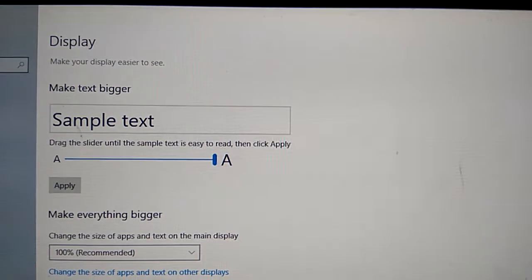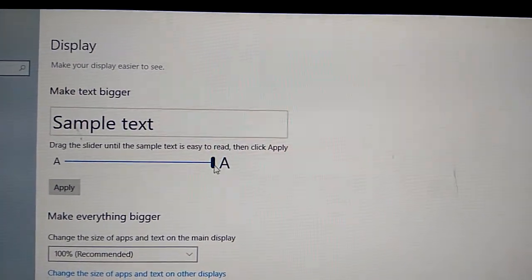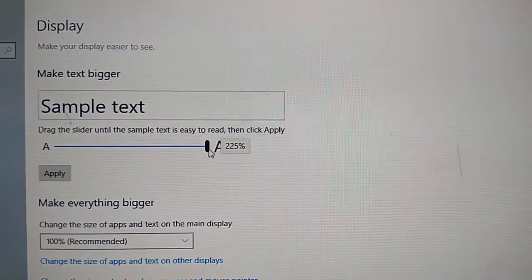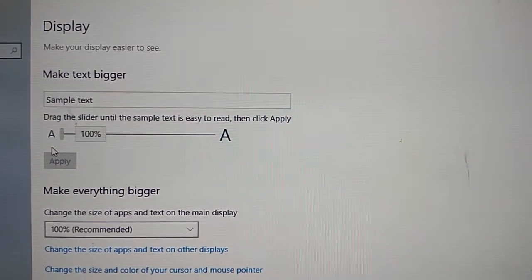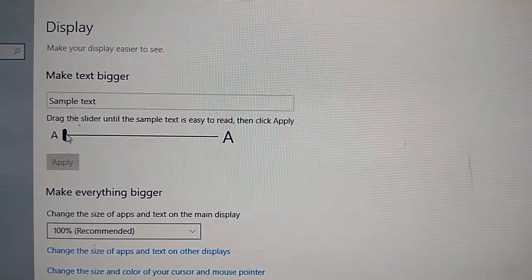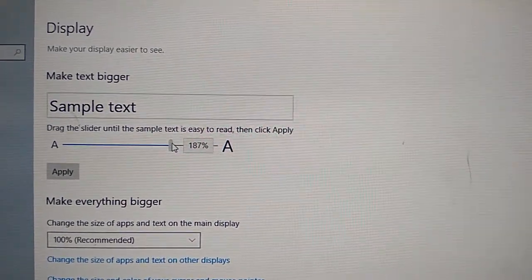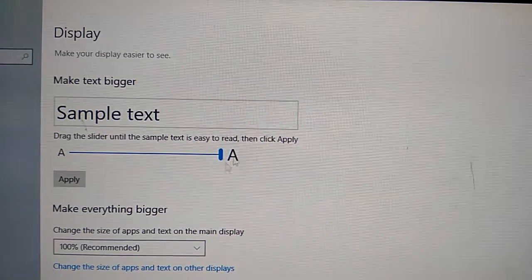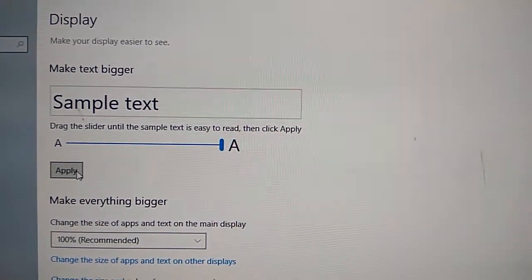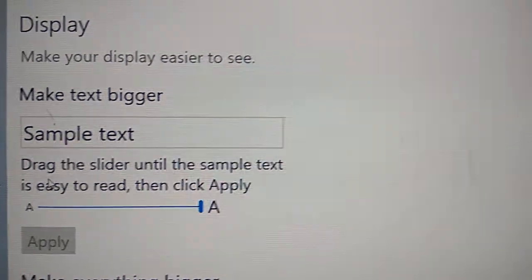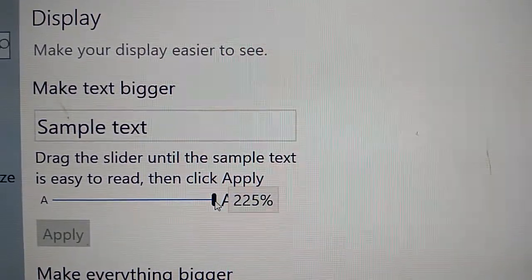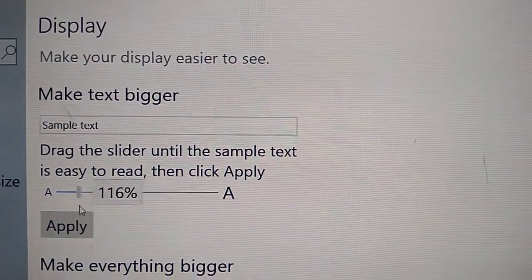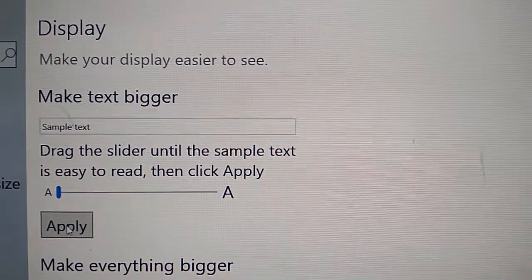And if you want to change it back to the normal text size, then you must move it to 100%. So if you want to make it to 225% big size, you must move like this, and after that you must click this apply button. Then if you press the apply button, you can see that the text size has become big. And if you want to change it to the normal position, you must set it to 100%, and after that apply.